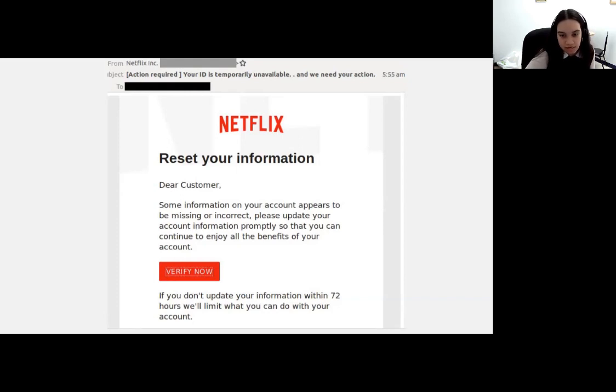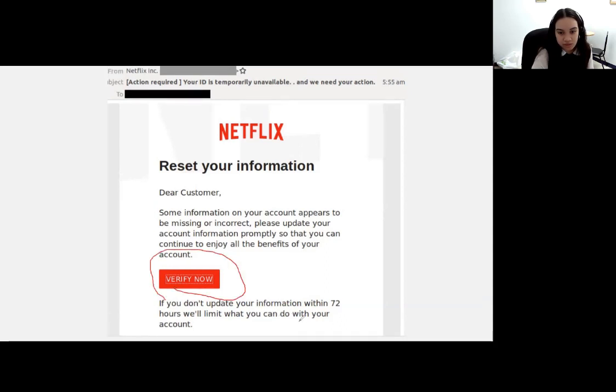Please update your account information so you can continue to enjoy all of the benefits. If you don't update within 72 hours, we will limit what you can do with your account. So right away, you can see in the middle of the screen, it has a button that they want you to click on, because apparently if you click on it, you'll get in contact with Netflix and you can fix your information.